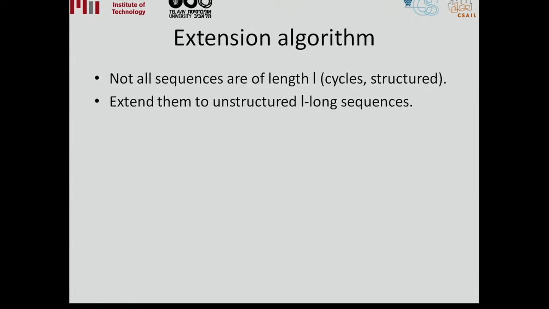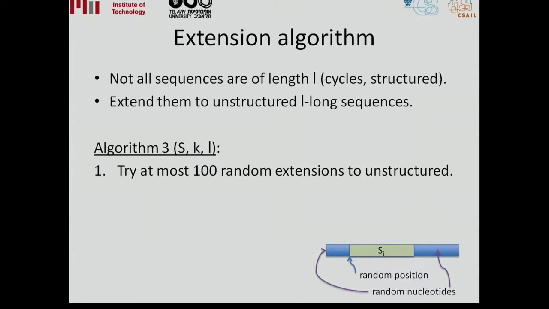Now, the output of this algorithm is going to be a set of sequences that together cover all k-mers, and each k-mer appears exactly p times. But it might be that not all of these sequences are of the same length L. And it might be a requirement of the technology that all of the oligos on the microarray have the same length. So we suggest another heuristic algorithm to extend all of the oligos to the same length. The cases where we have shorter oligos are when we closed cycles or we found structured k-mers.